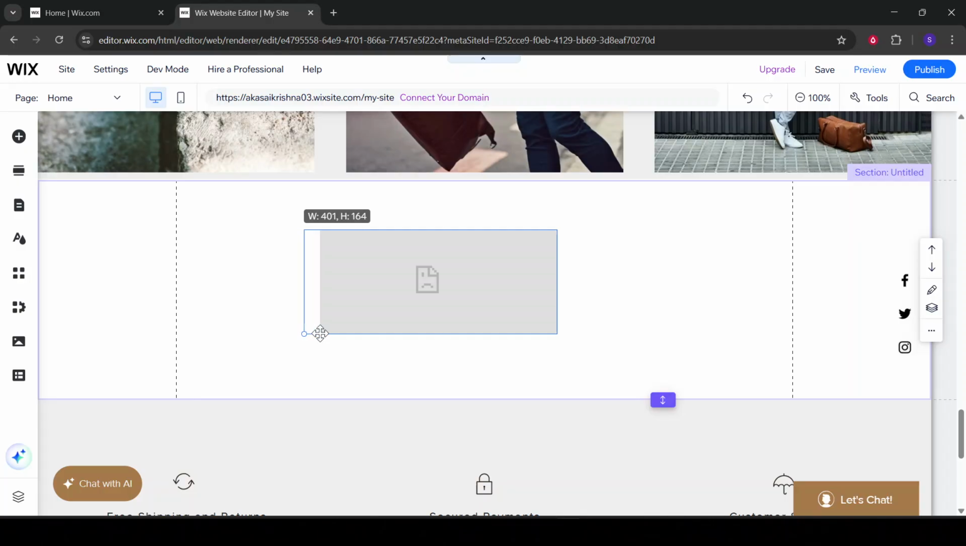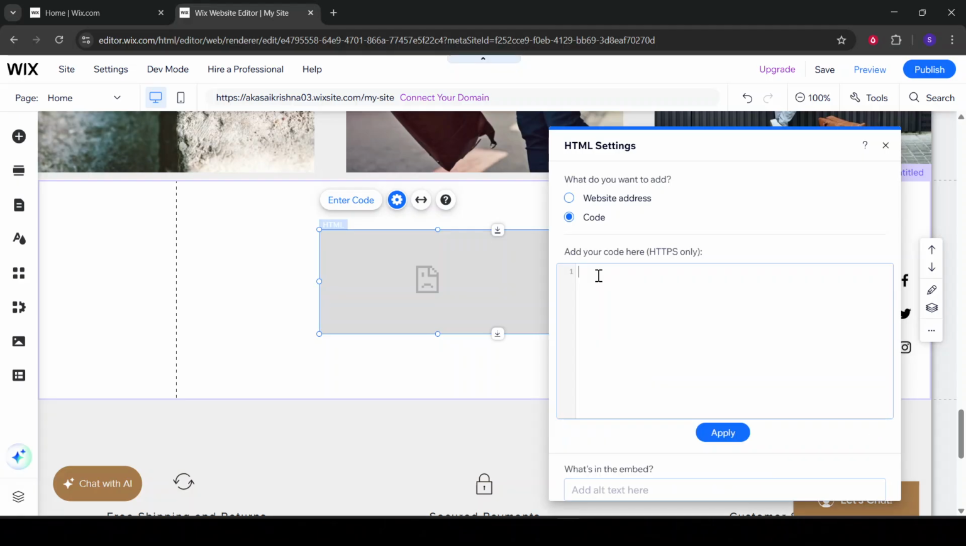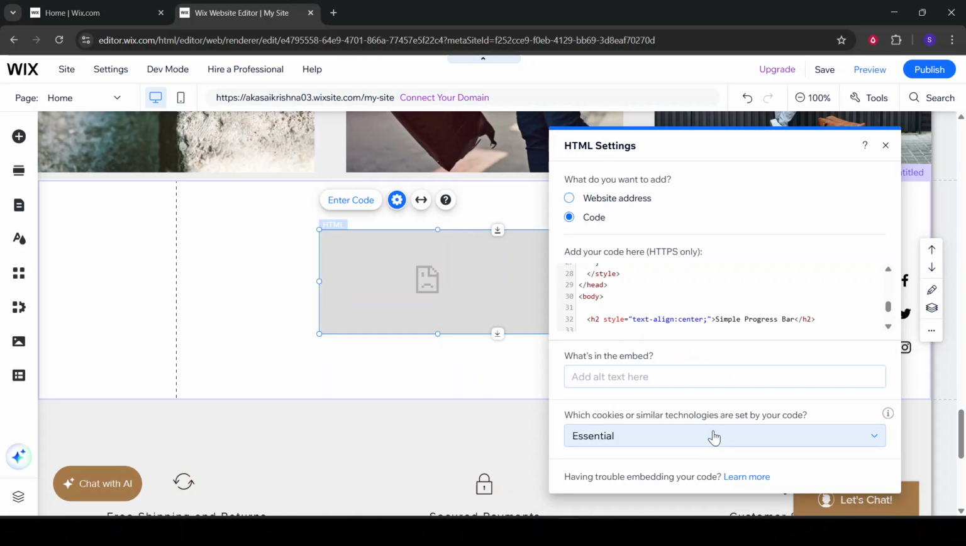With your HTML settings open, you'll see an Enter Code box. Here, you're going to paste your already prepared progress bar code. You can find many free generators online if you haven't created the code yet. Make sure that your iframe accommodates the entire progress bar to avoid any resizing issues. After pasting the code, click Apply. You'll notice the progress bar appearing on your page.